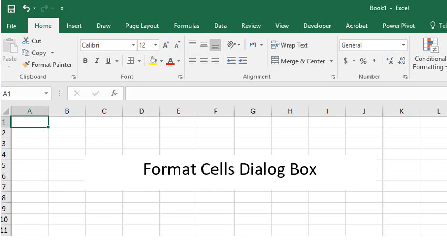This topic is the Format Cells dialog box, a very useful feature in Excel. We're starting on the Home ribbon, and as you can see, the Home ribbon is divided into several sections. We'll start with the Font section. You can see I have a red box around it.